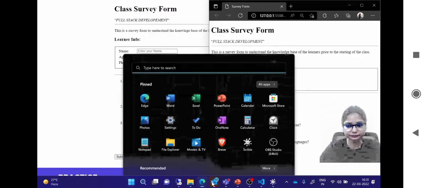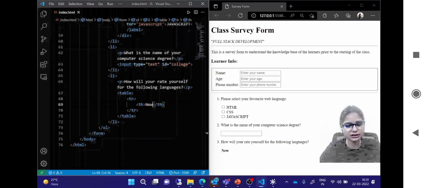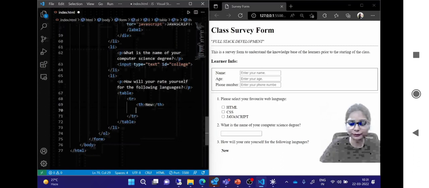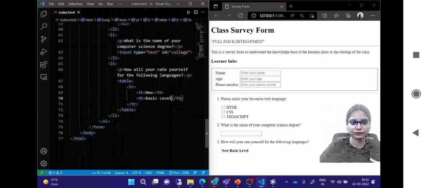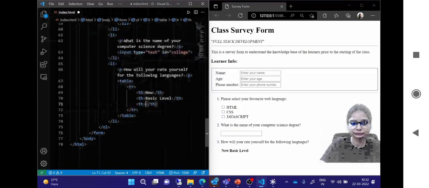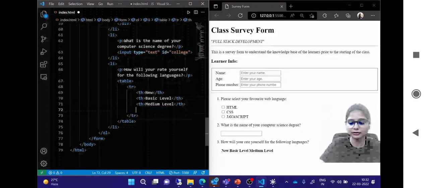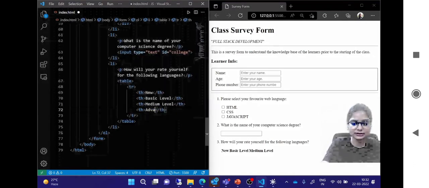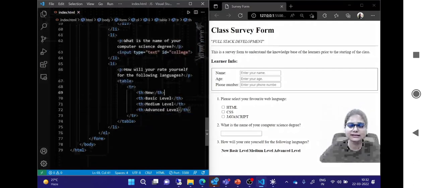So let us come back. Here in the table header, the first is going to be new. The moment I have saved new, you can see it is reflecting in bold letters, because this is something which is in the regular one, correct? Now I'm going to create another table header which is going to be basic level. If you save, you can see again it is coming in bold letters. If you want to create another one, that was medium level. If you save, you can see it is reflecting there. If you want another table header, that was advanced. If you save, you can see it is coming like this.